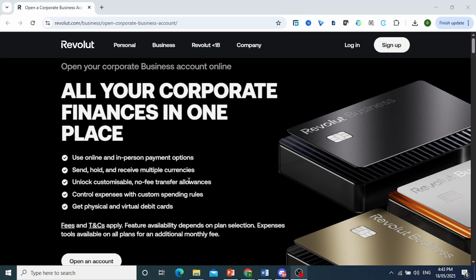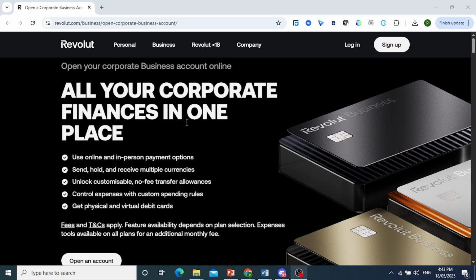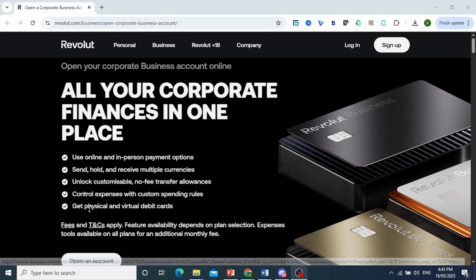Hey guys, in this video we're going to go over how to open a Revolut business account. It's going to be a very easy tutorial. Now to open one, you simply need to come here to revolut.com. You click on this business section, and as you can see, you're able to open an account. You just need to come here, click on this.